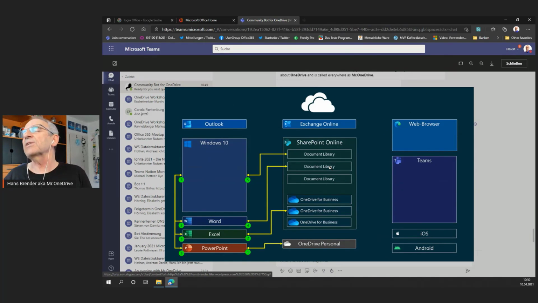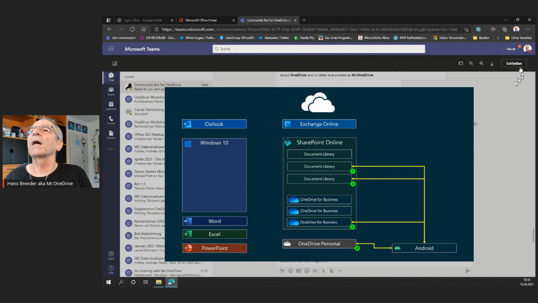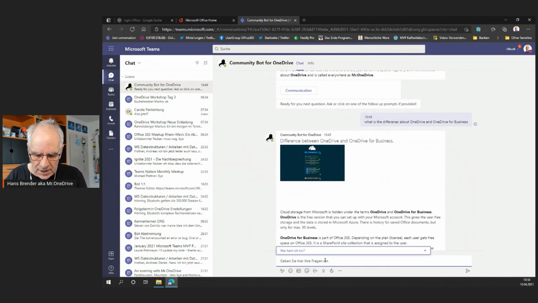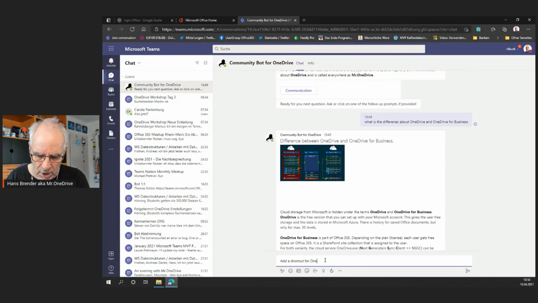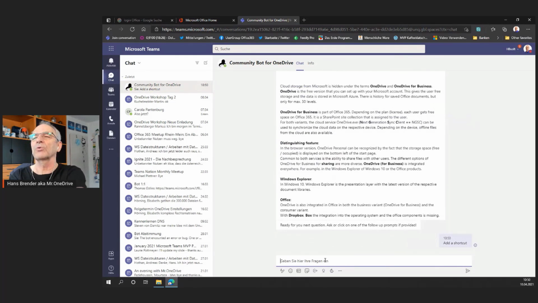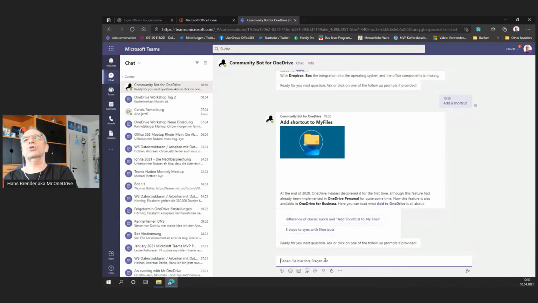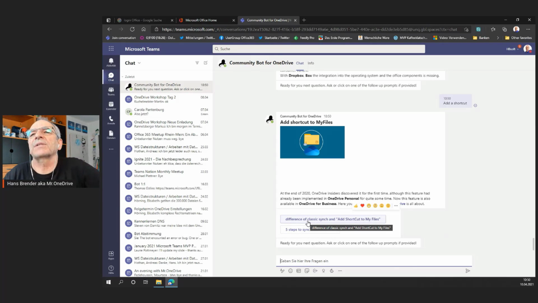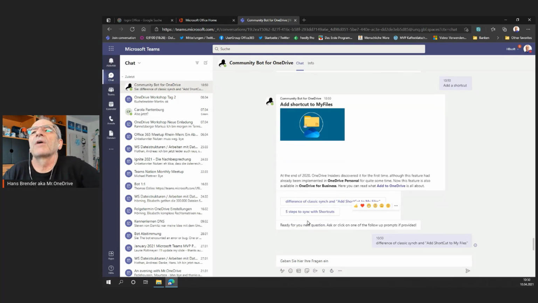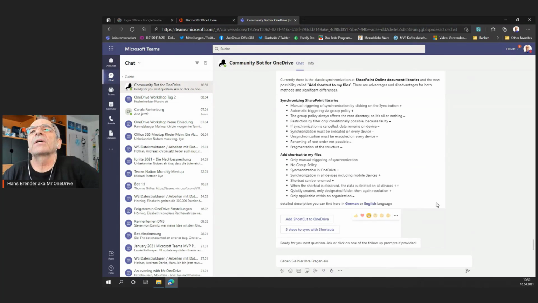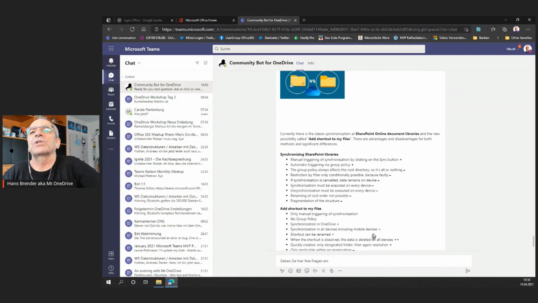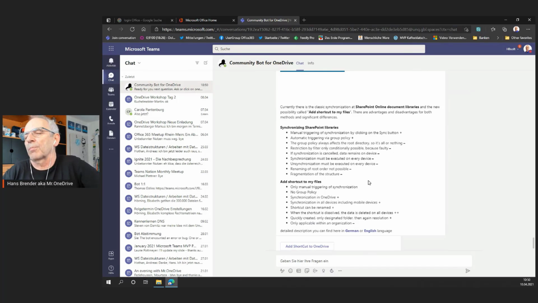So the latest 64 version is not in yet, but all other things, like add a shortcut. I think it is okay, because now we don't have so many shortcuts. And you see, add a shortcut to my files. I have written several articles. And you can say, hey, what's the difference between classic sync and add shortcut to my files? And I have to click on it. And then I get the names and the positives and the negatives between both synchronization methods.